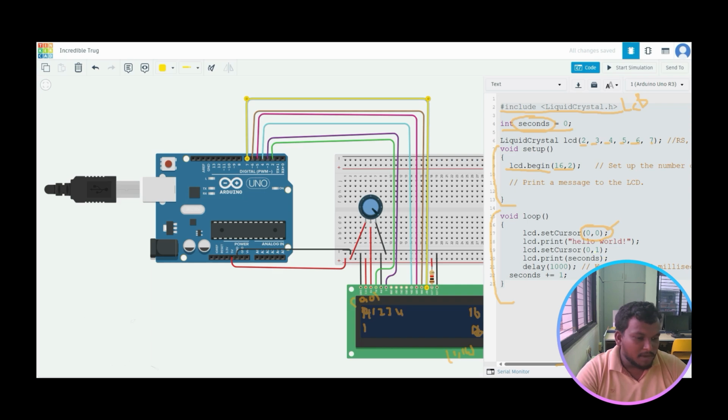Next, 0 comma 1, here 0 comma 1. So what is that? Seconds. I'm printing the seconds. What are the seconds? We already stored seconds as 0, which means first 0. Next, delay 1 second. First print hello world 0 and wait 1 second. Next, seconds plus equals 1, which means seconds equals seconds plus 1.